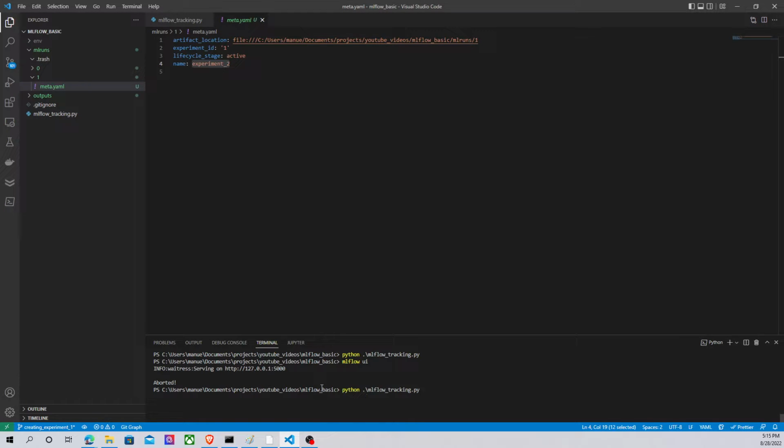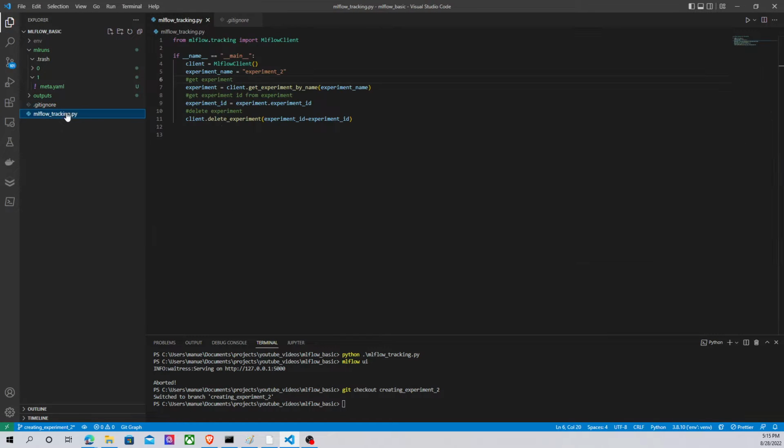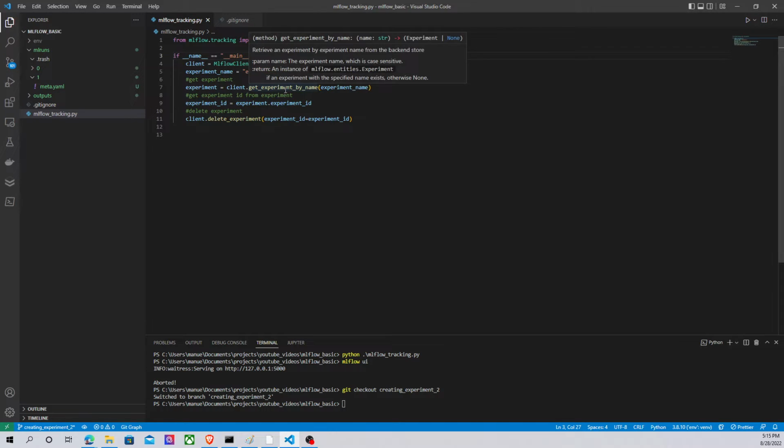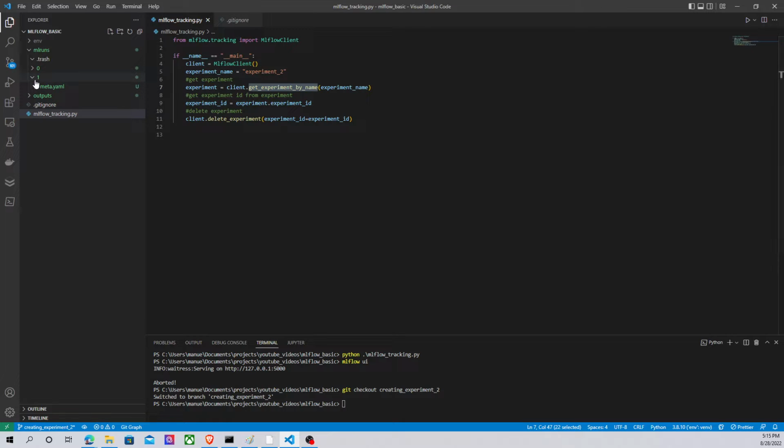Let's change our branch, and here we are. So the code is quite similar. Basically, in this case, I am first getting the experiment object, and this variable is going to hold metadata about the experiment itself. Why am I doing that? Well, because I need the experiment ID, and yes, I can use maybe one, but I don't want to do that. I just want to get the ID.